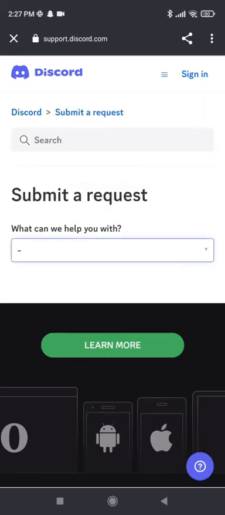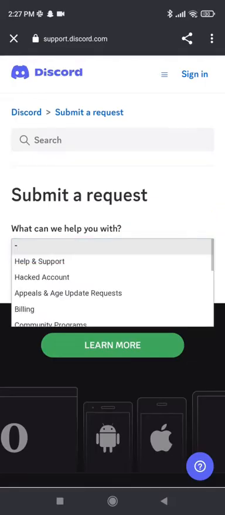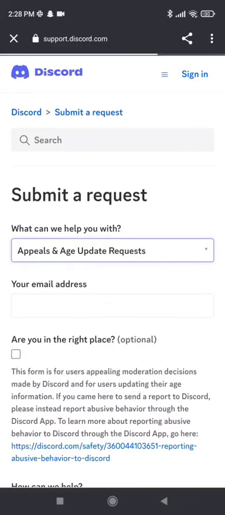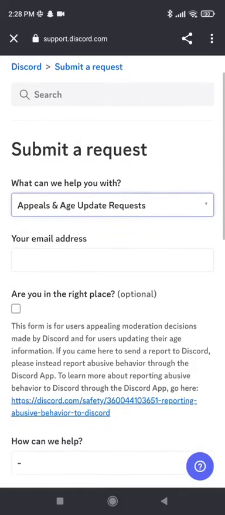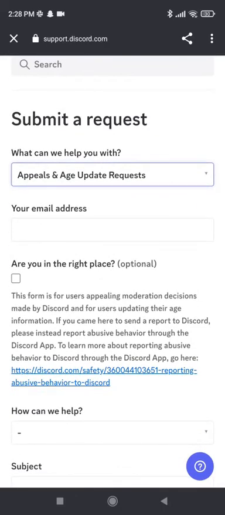Now go ahead and tap on this small triangle below, how can we help you with. So go ahead and tap on there. Now you can see several options. Go ahead and tap on appeals and age update request. Now you will enter this page where it will ask you to enter your email address. So go ahead and enter your email address.